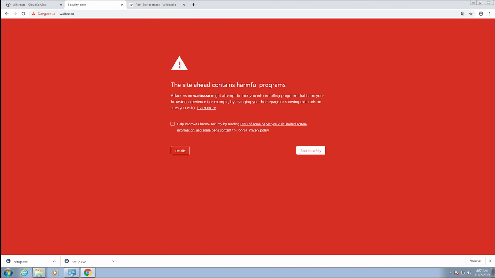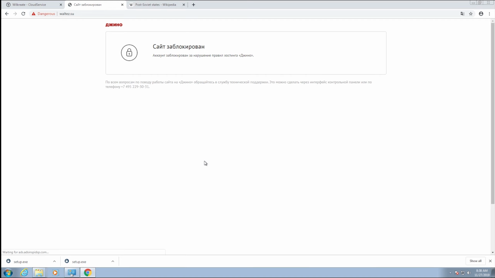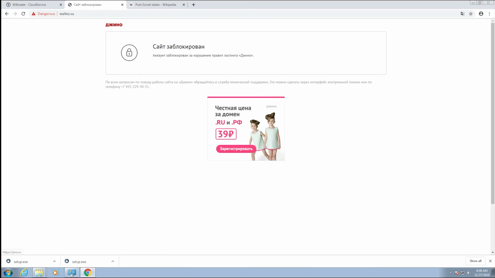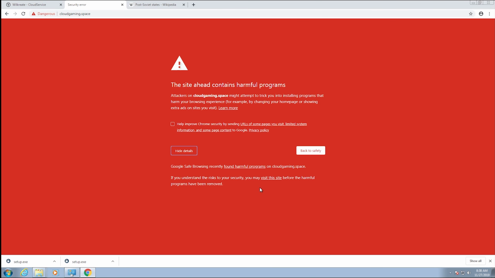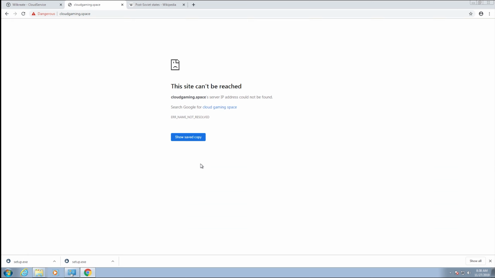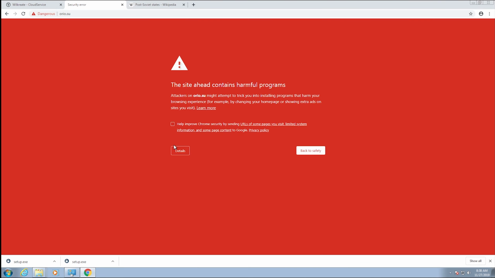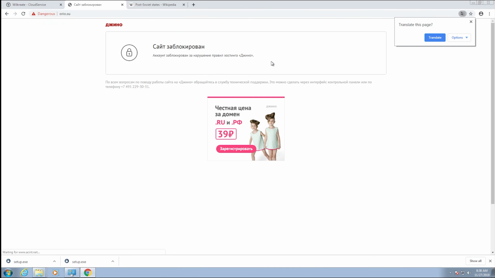All of these are from a YouTube forum thread where the user Aaron Atkins says they found all the domains potentially being used by this scam. That just goes to Waltez, okay. And then we also have cloudgaming.space. That's also giving us a warning, but let's see if this one's been shut down. Why doesn't Wilkreate give a warning? Oh, it actually doesn't exist anymore. Rio.su. Okay, once again, Google's like, this is not safe. I know it's not.